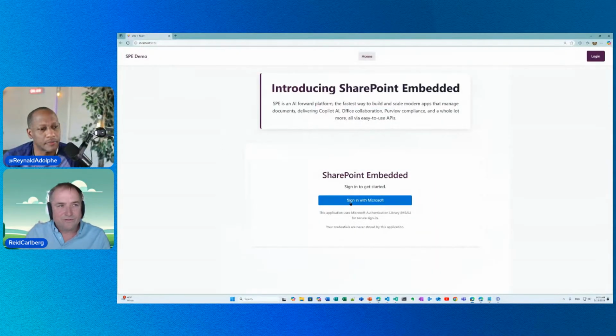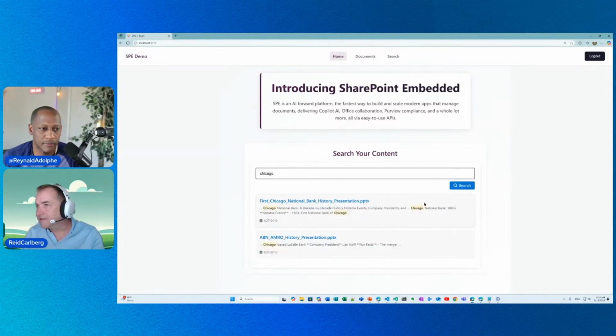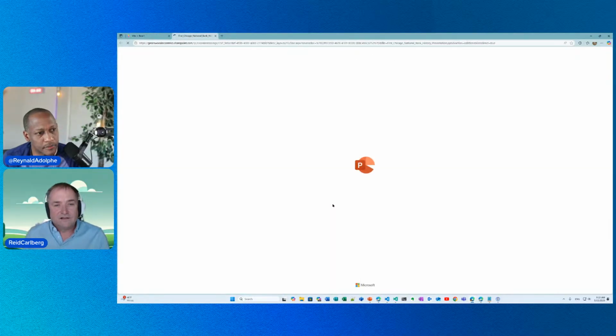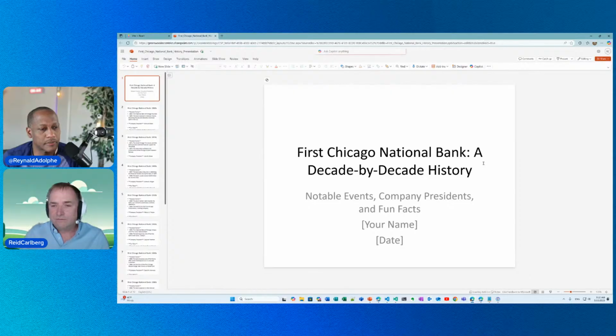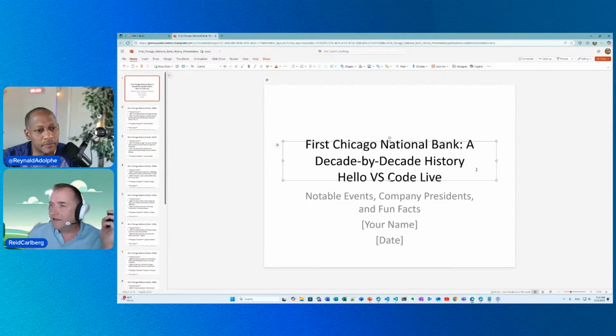I'm going to go ahead and sign in with Microsoft. It already has my username and password in there. So what I'll do now is just search. I've got a couple of documents that this app knows about, and I'm going to do that one-click thing that I talked about. One click, and I'm in the web client where I can edit this and say, hello, VS Code Live. And Reynold, if you were part of this tenant, you and I could collaborate back and forth on this pretty easily. So this is the core of what I'm talking about.